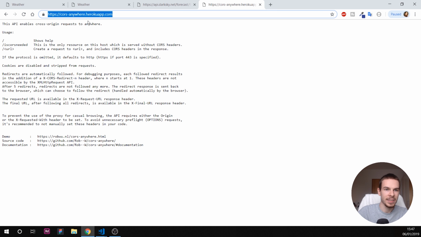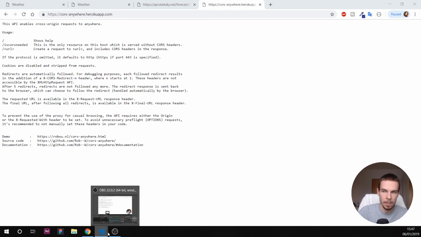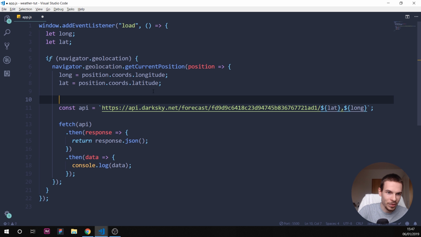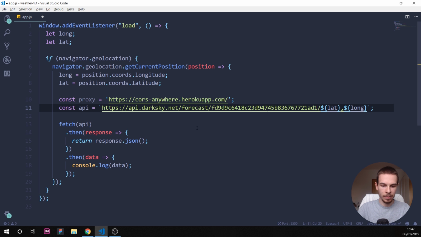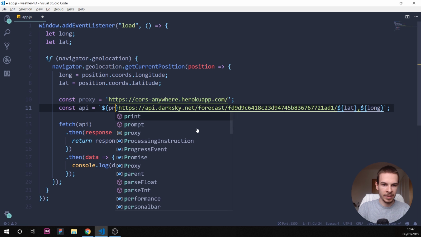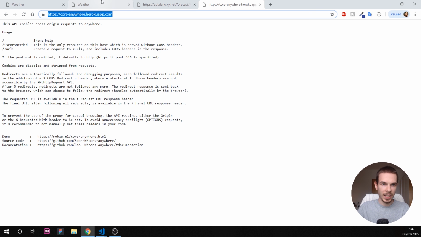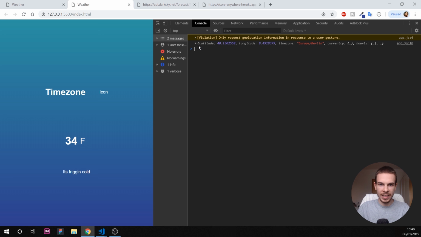So we're going to copy this course.anywhere.heroku.com, and we're going to go back to our Visual Studio Code here, and we're gonna say const proxy is equal to, and we're just gonna stick this thing in here. And here we just have to do again $, and we're gonna say proxy. And then everything is gonna work just fine. So hit save there. Let's go back. Let's see if this console log gets console logged. And look at that. There we go.